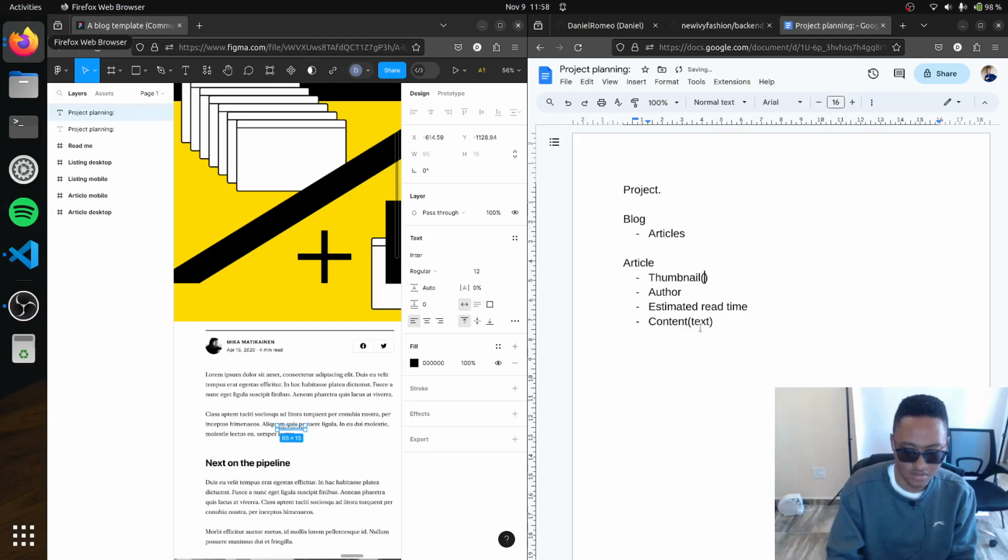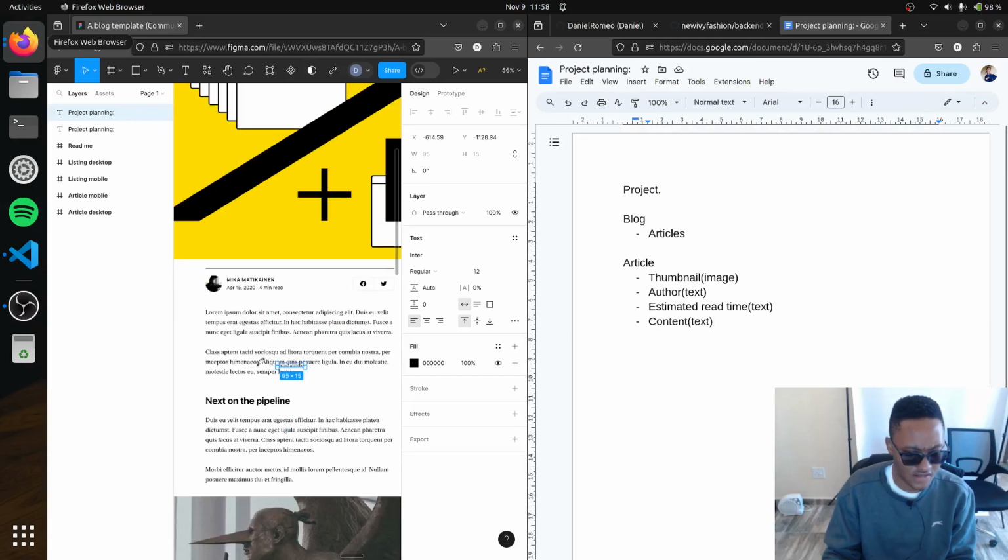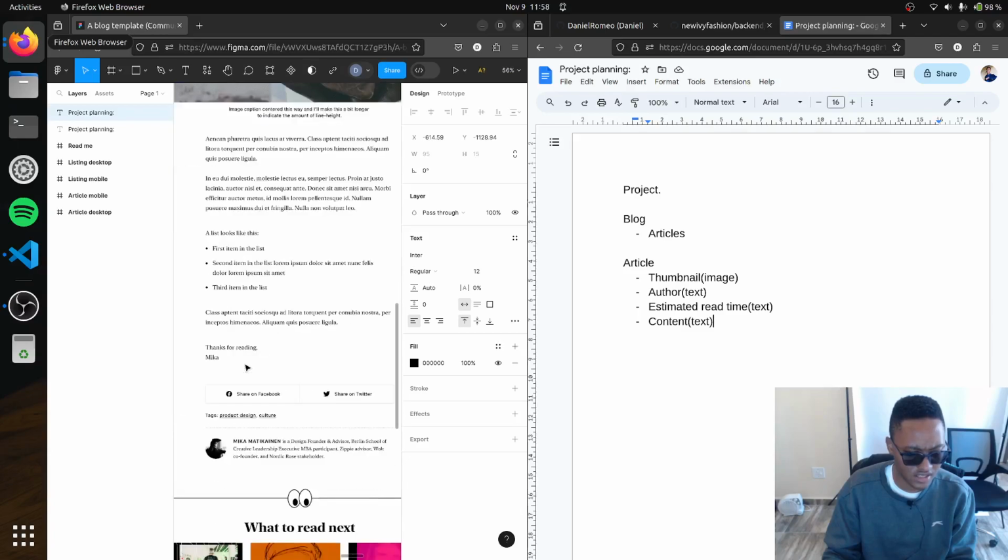The thumbnail is an image, and then the author is also text. Estimated read time, oh, it's also text. It's just that I have to calculate it and put a number and maybe do some string manipulation to concatenate the number and the text. Well, not really. I could just do this in the front end actually. And then what else do I need here? Well, the social media.